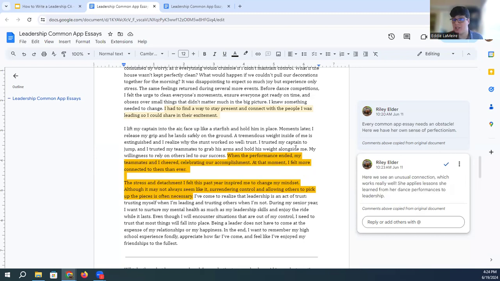How has chess made you better at leadership? How has boxing made you better at leadership? How has soccer made you better at leadership, right? Any kind of unusual connections like that can be very strong for these essays.